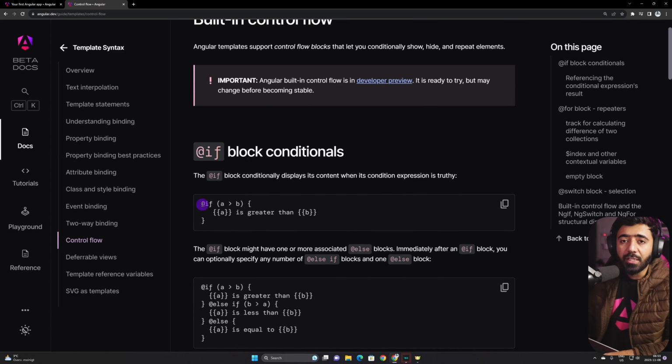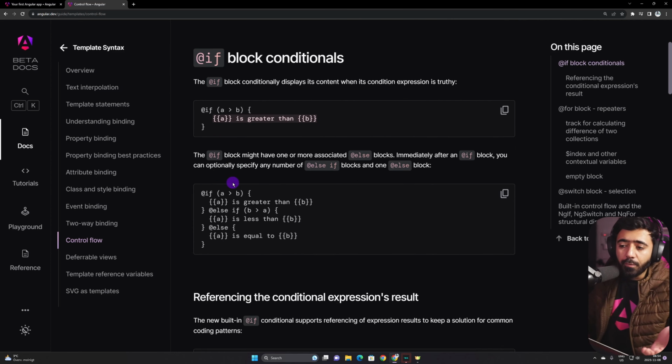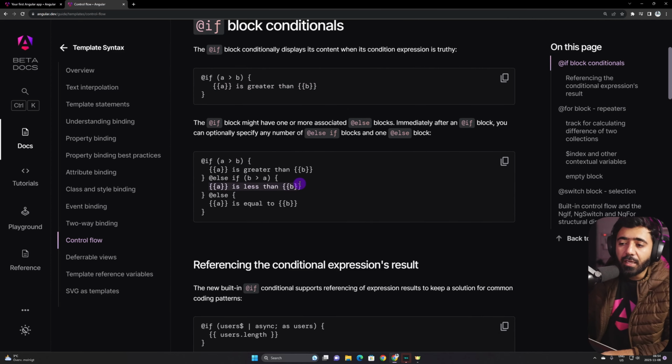Now this can render elements, that can also render statements. So just as you would write your normal HTML, you can actually do it. You can also say if a is greater than b, render component a, and then you can go forward with else ifs and render component b, and else render component c. This is really helpful because now you can have multiple conditions for this one.